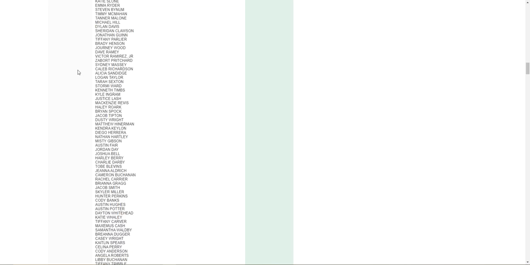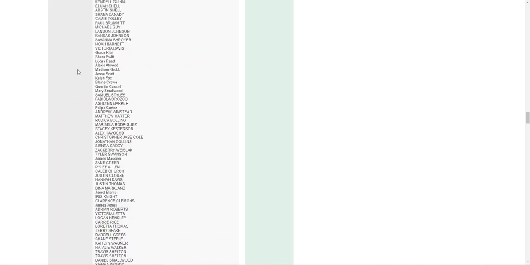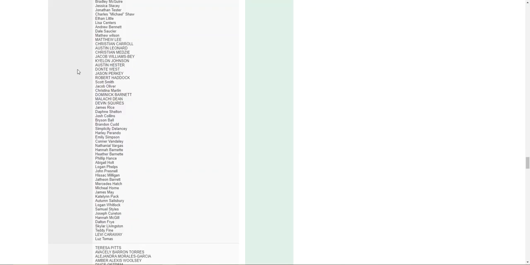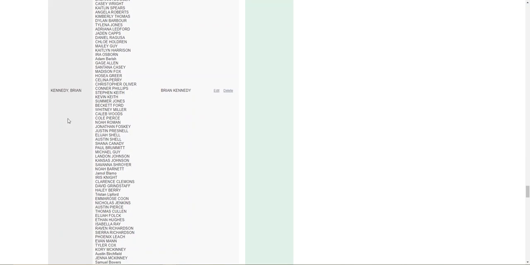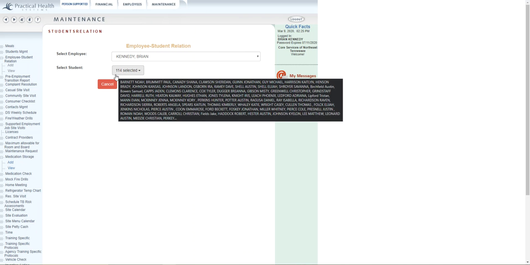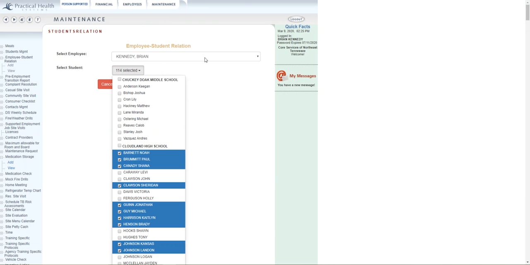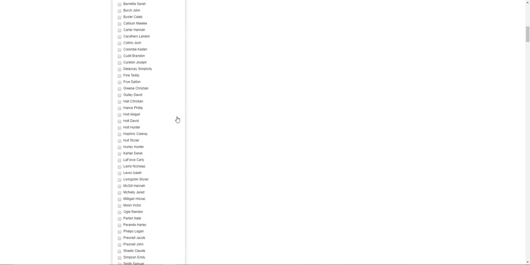We're going to go down here, and these are in alphabetical order by last name. So we're going to look for Kennedy. Now, it's got my name. As you can see here, I have a long list of employee-student relationships. So I'm going to hit the Edit button. I've already got 114 students selected. So I'm going to find the Jeremiah School.